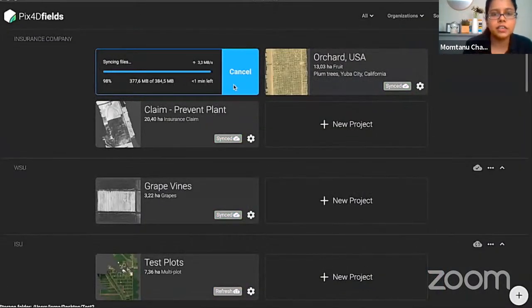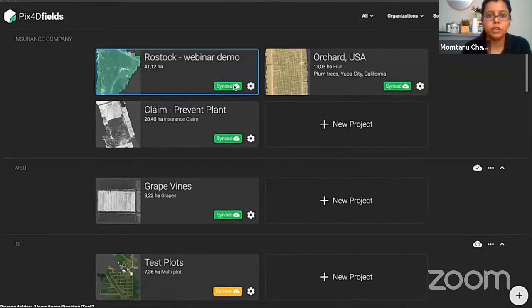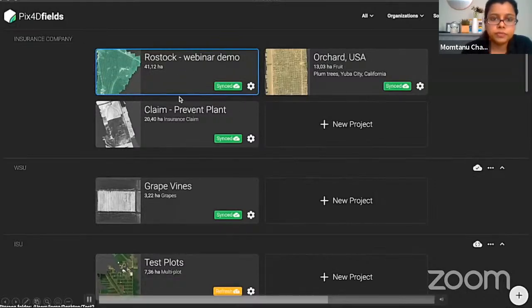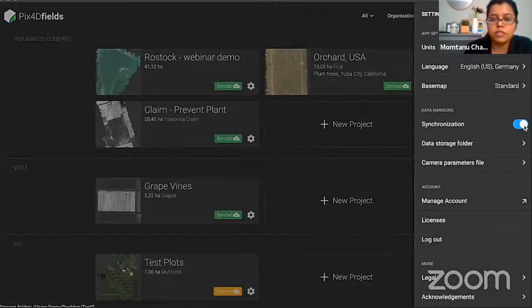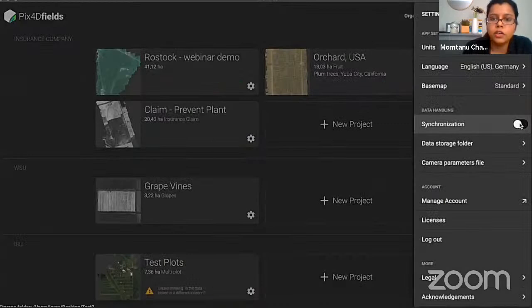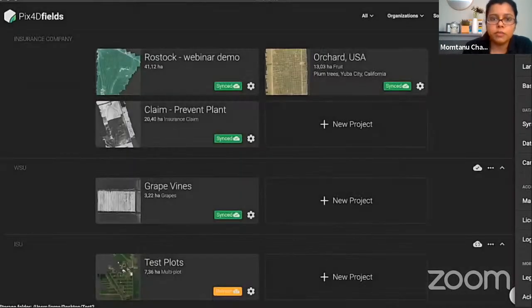This is the data sync. So you click on that and it will be synced to your account. So you open the project from any other computer, you will be able to see it and work on it. And then this is settings, where you say whether you want to synchronize or not. You can change the data storage folder, the language, and the units, because in the US they use imperial, in India you use metric.